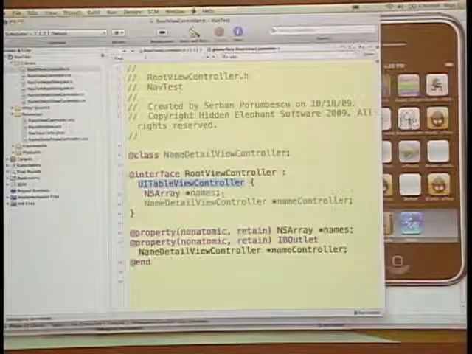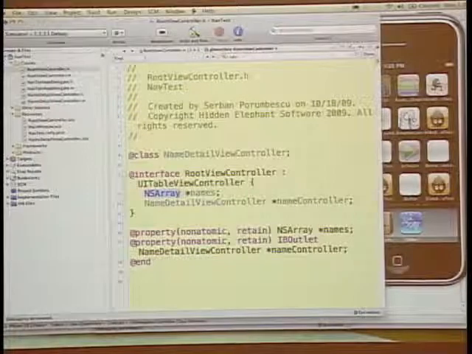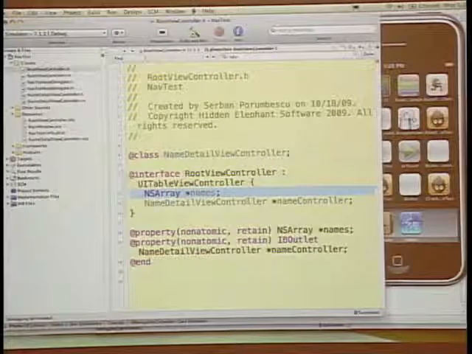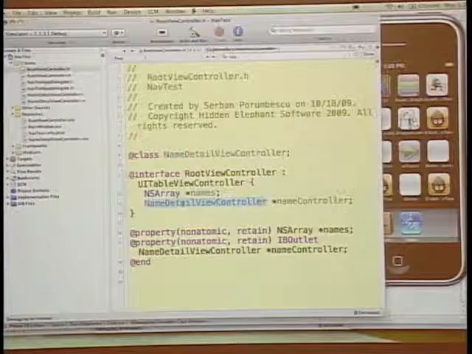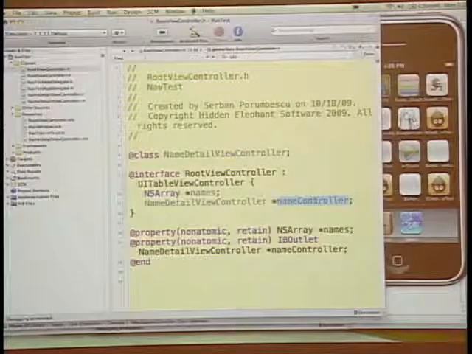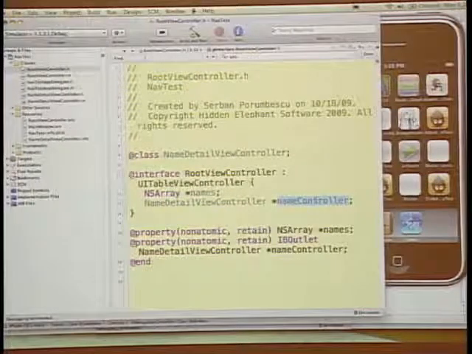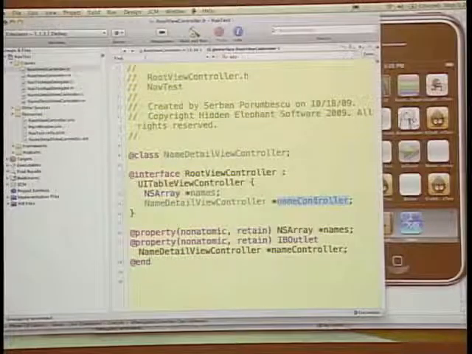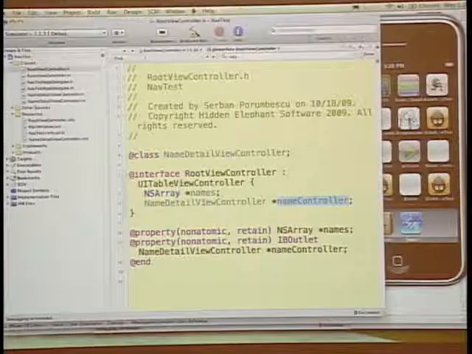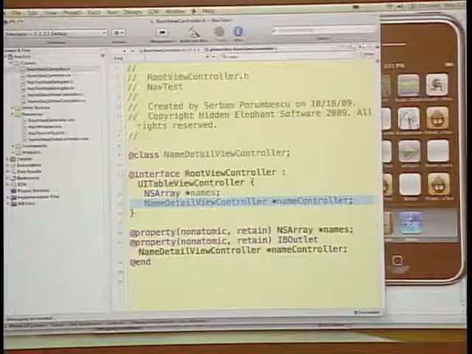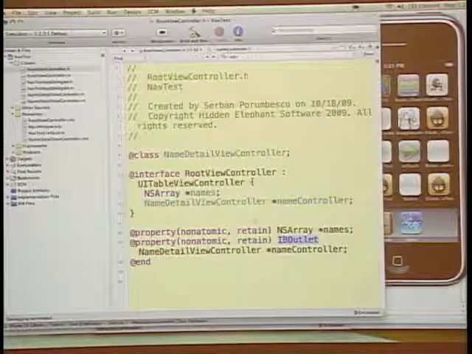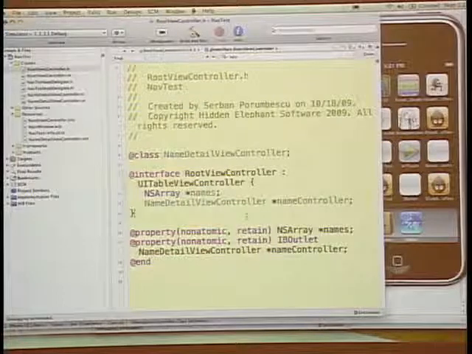So we have our root view controller. In this case, what I've done is add an NS array called names, and I've added a reference to this name detail view controller, which I called name controller. So far this is very similar to the previous example. We had two separate view controllers, and in order to connect one to the other, the higher level one, in this case the root view controller, has a reference to the other one. I have a reference to this name detail view controller, which we haven't looked at yet, but we will shortly. And I've set it up as an IB outlet.